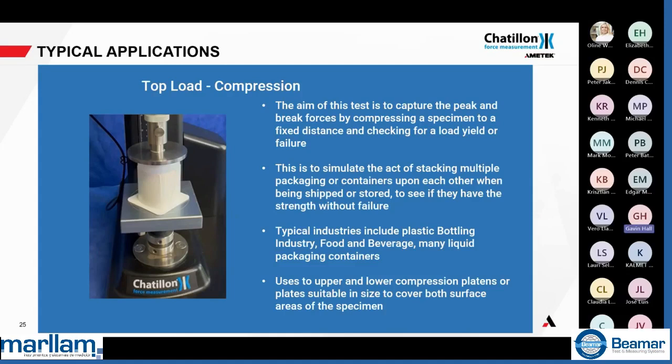Again, plastic bottling industry, the food and beverage, many liquid packaging containers. So we're using a simple platen here to compress the sample between.